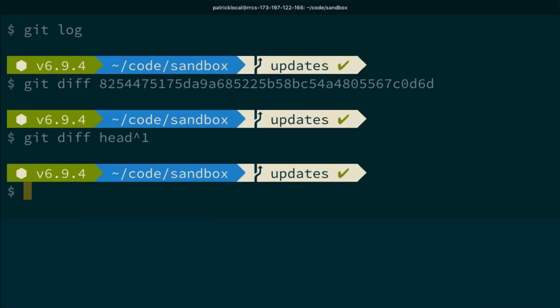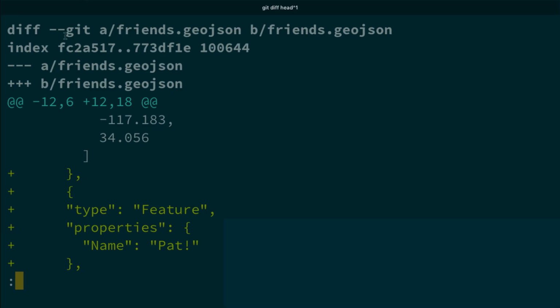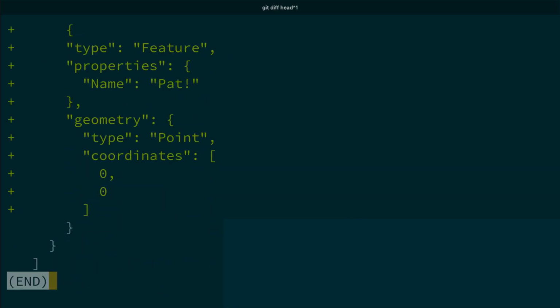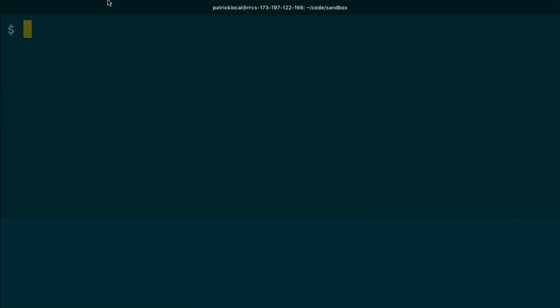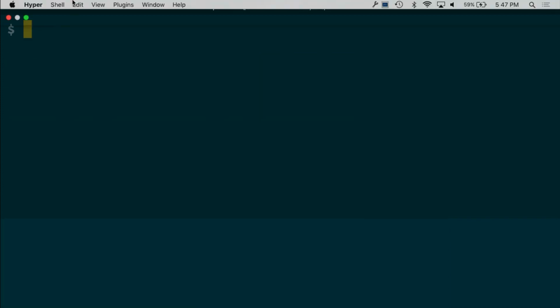So this is git diff HEAD~1. This says, show me the last commit, whatever it is. HEAD is always where I am right now. So it says go back 1 commit and show me what I changed. And it says here's the git diff of friends GeoJSON, and here's the change. So it actually shows me exactly what I changed, which is really nice. So now I've got a commit.